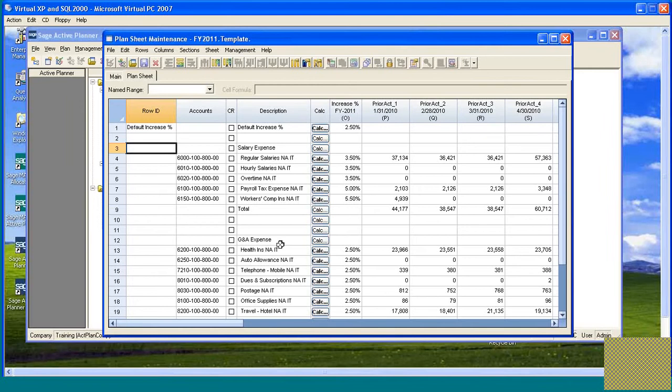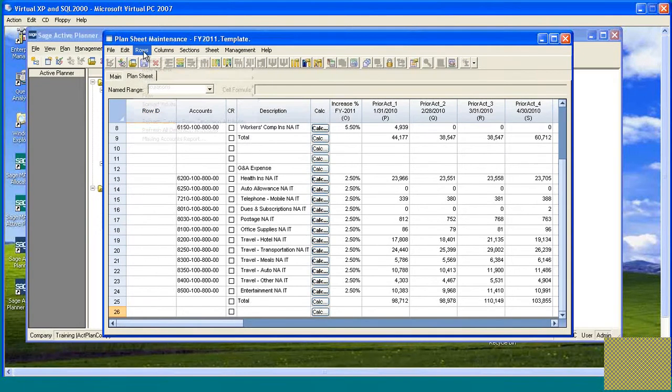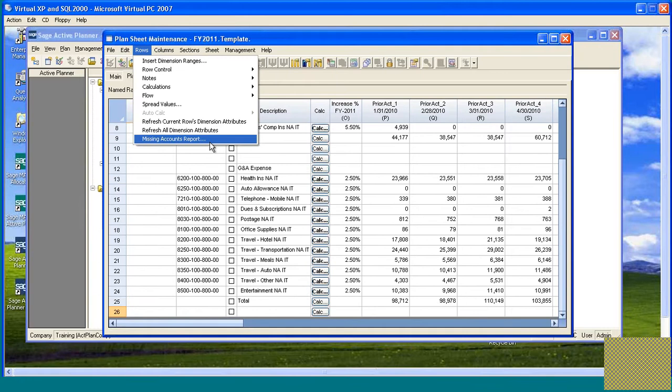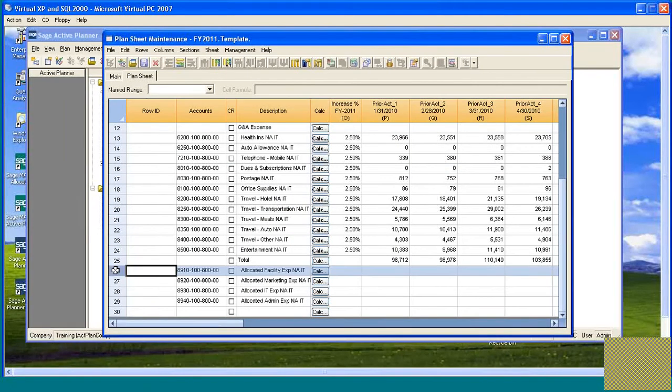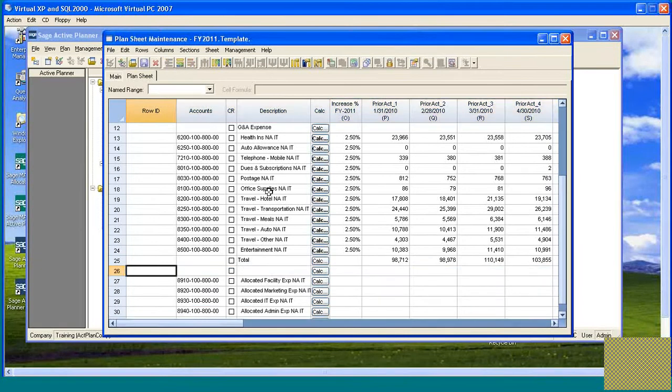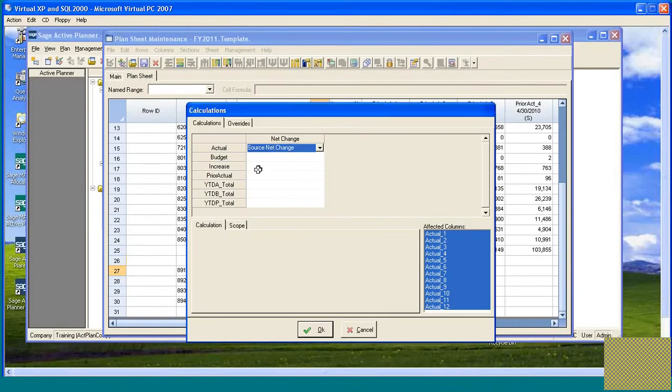We have two sections in there that we've created. That looks pretty good. Let's add a few rows in here. In addition to the two salary G&A sections, we want to insert a few rows for our allocations. That would be accounts 8910 through 8940. So we simply added a few rows at the bottom.